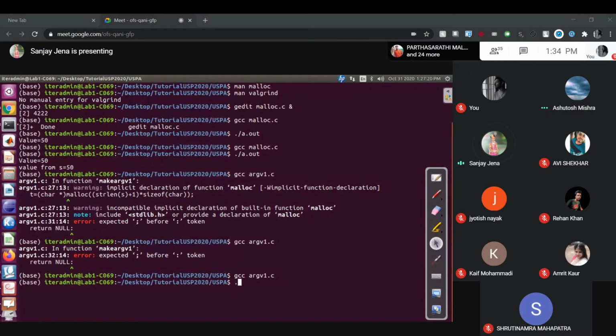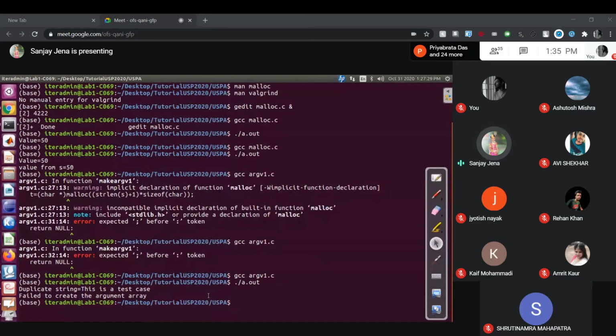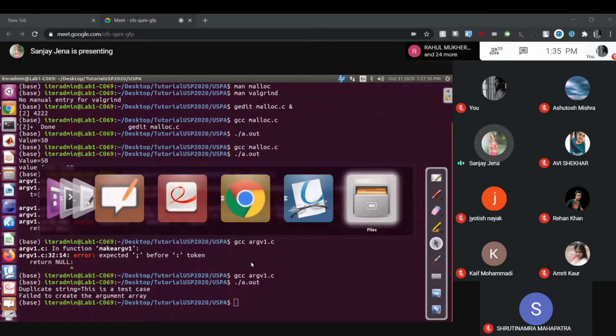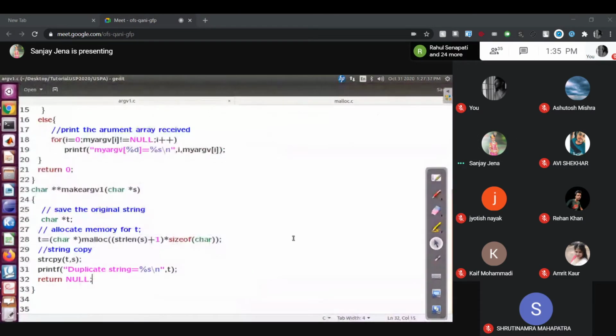Done. Dot slash a.out. Duplicate string is: this is the test case. Fail to create the argument array, because I have not created the argument array. Clear? Hope it is clear. Next slide. What is the next step? Copy is done. The next step is tokenize: calculate the number of tokens.